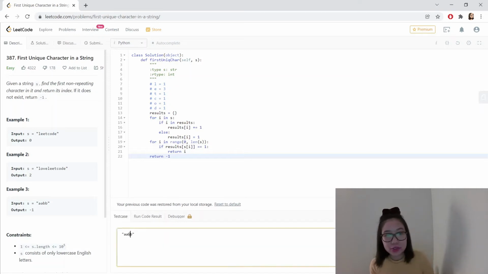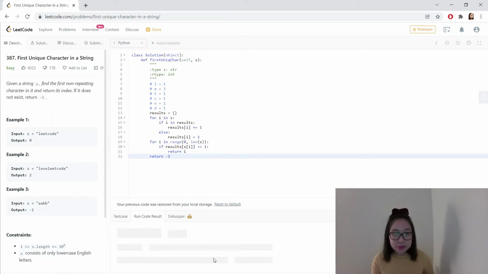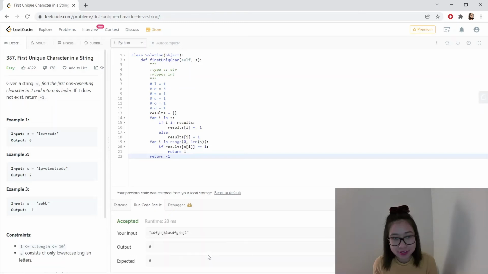Okay, now let's try a different example. Let's see, we want one near the end, so do ASDF, and then do it again, and L. And now this first unique character is going to be at, no, we'll see. Six, so 0, 1, 2, 3, 4, 5, 6, K.